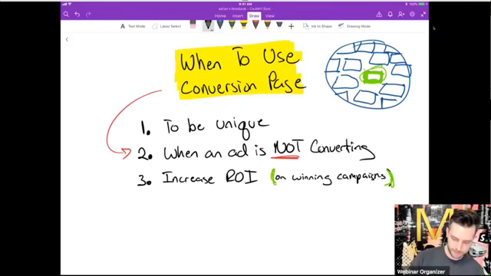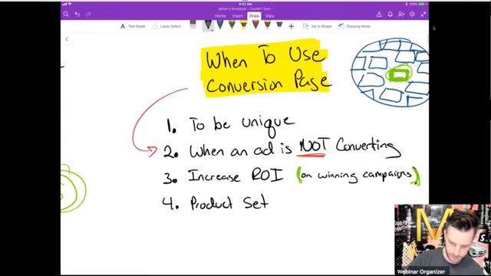The fourth thing that I'll use it on is when I want to set up a set. All right, so let's just call this a product set campaign.